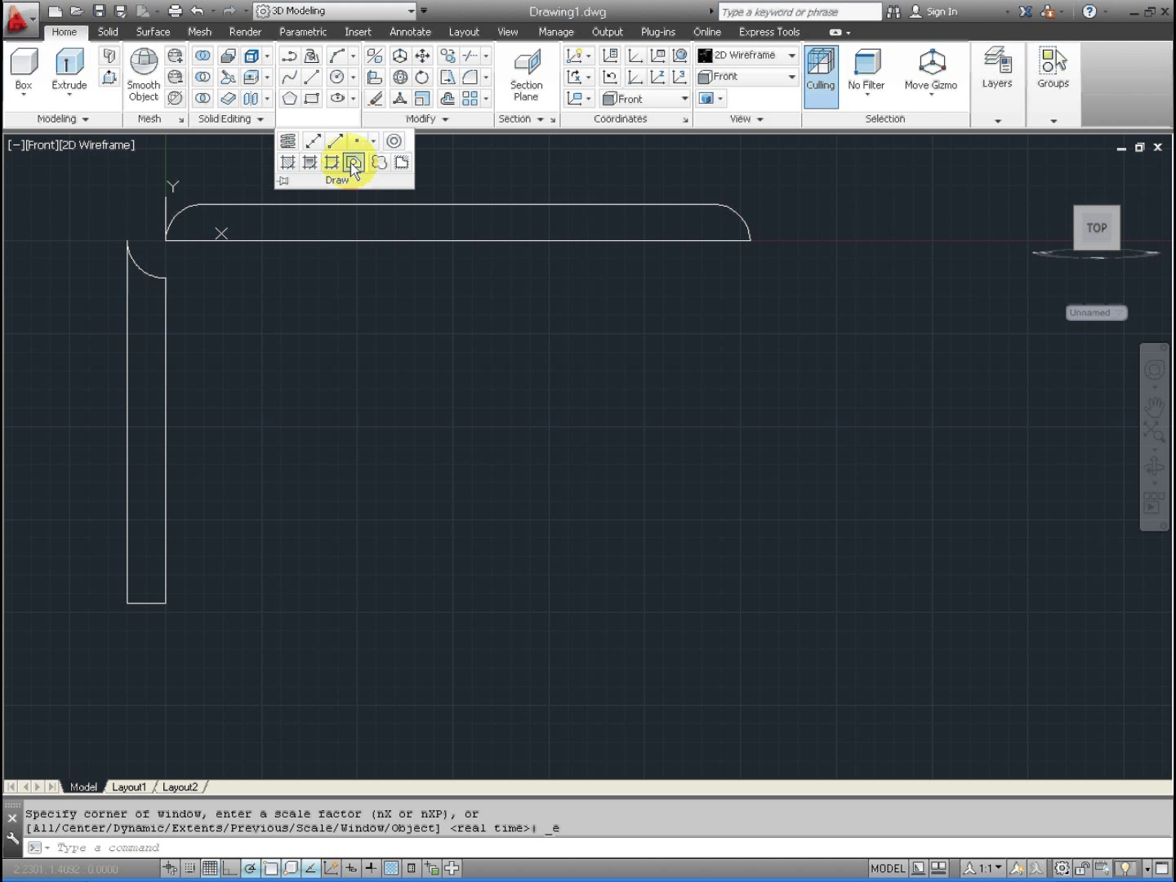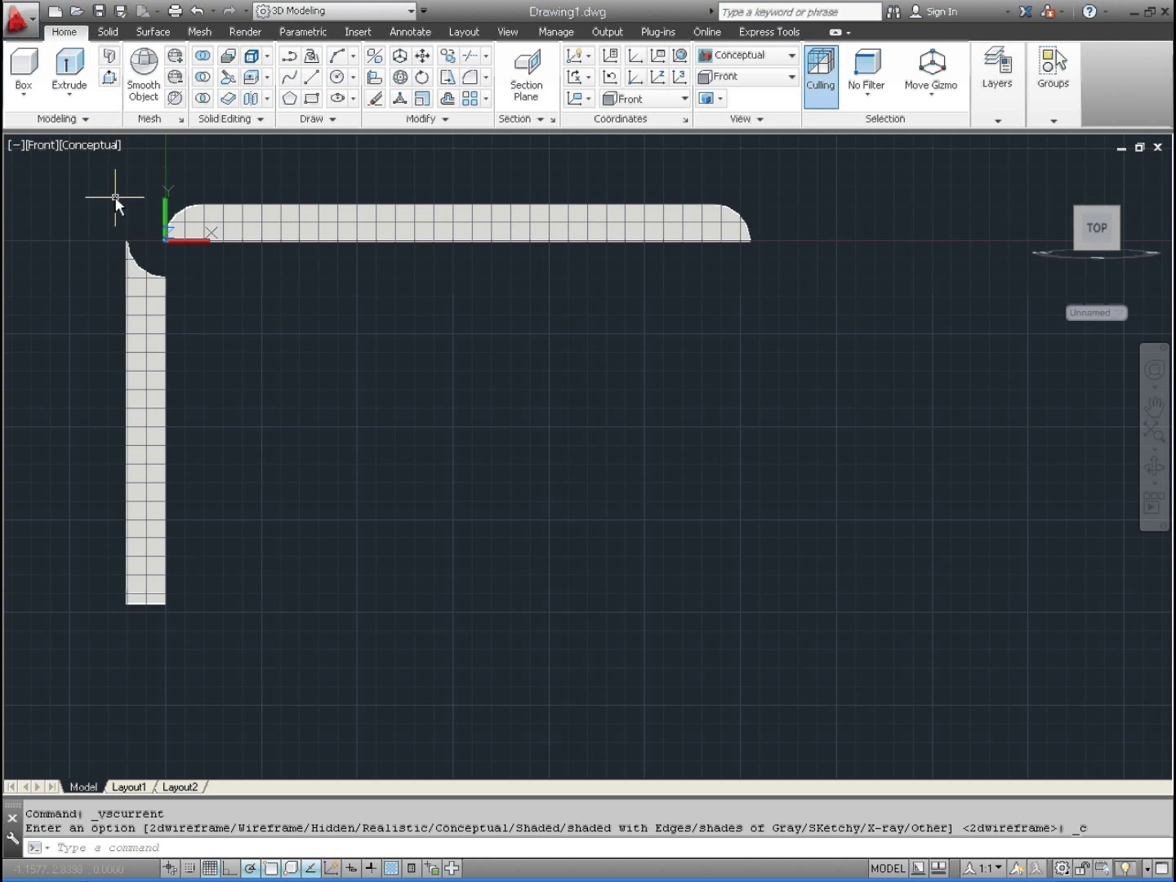And now we can go ahead and find the region icon, or just go ahead and type in region and press enter. And select that rectangle with that quarter circle, and push enter. And it says one region created, and it's always good to inspect it, however. So look at it in the conceptual and it should be solid.